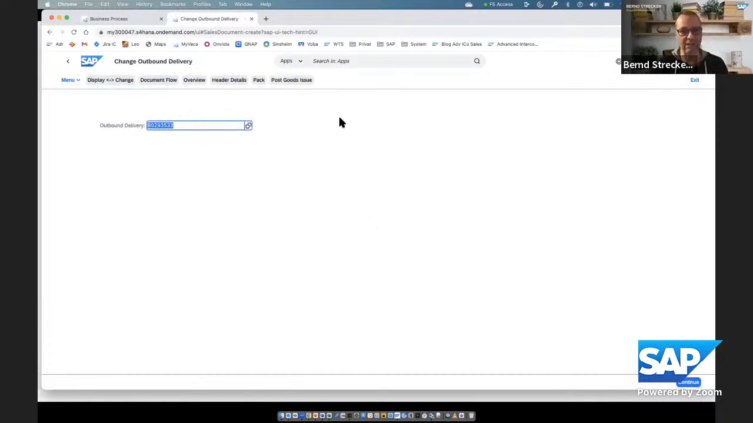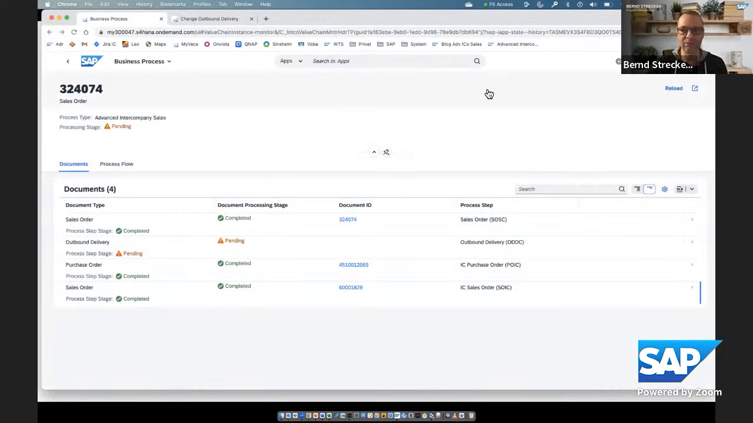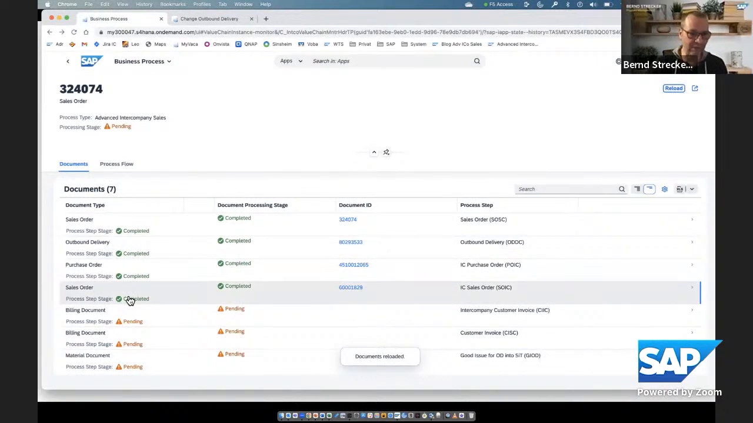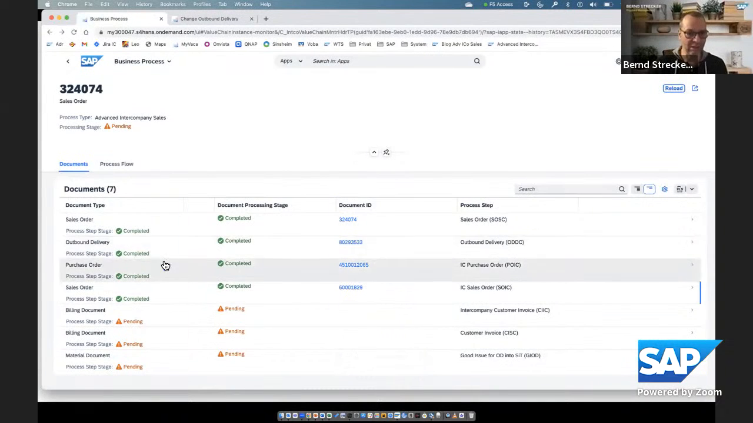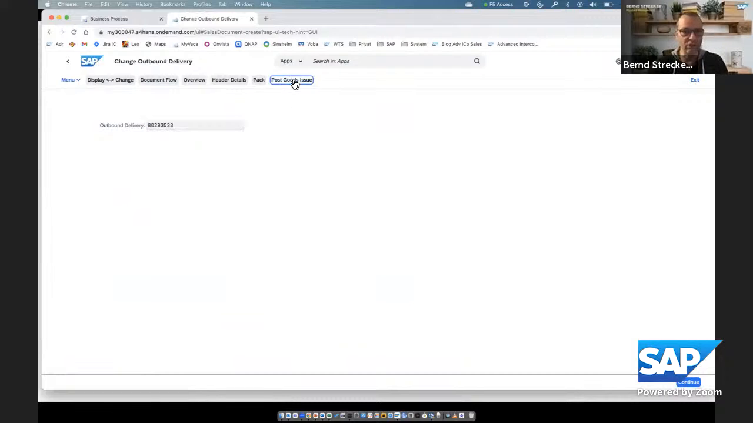So everything is done, and therefore, let me go to the monitor so that you also can see what has been done. So I press the button reload, and here you can already find the outbound delivery. And the next steps are the intercompany customer invoice, the customer invoice, and the goods issue. And now I will post the goods issue.